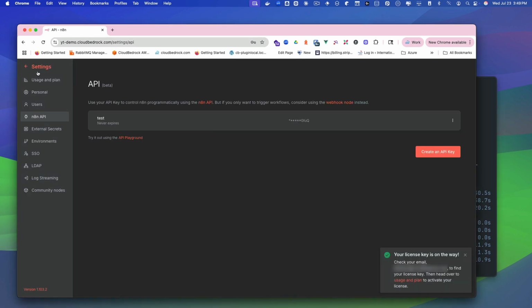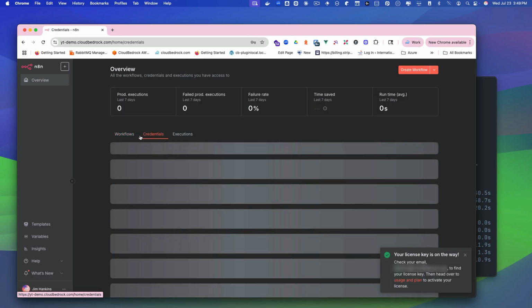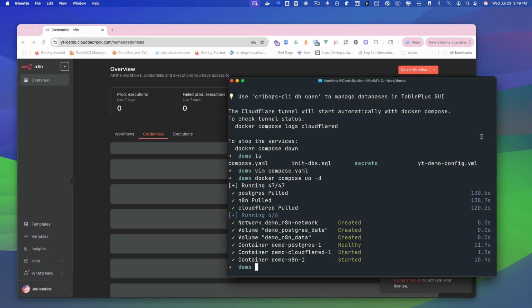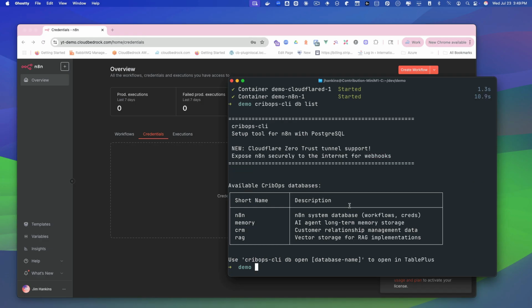So one, I want you to take a look at something real quick, because you'll see at the moment, there's no workflows, there's no credentials. So what we're going to do is there are a couple of commands that are available for you after you've got the system started and you have the API key. So if you look at cribops-cli db list, that will list all the databases. N8N is, of course, the one that N8N uses, so it has all of its system tables in there for where workflows and credentials are stored.